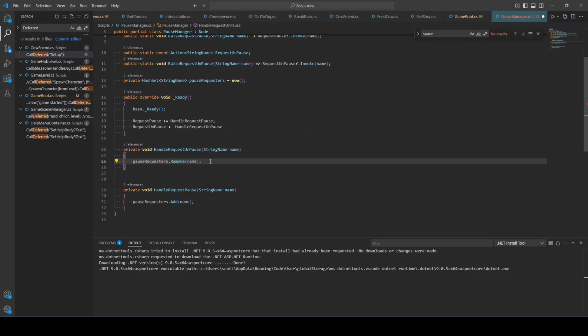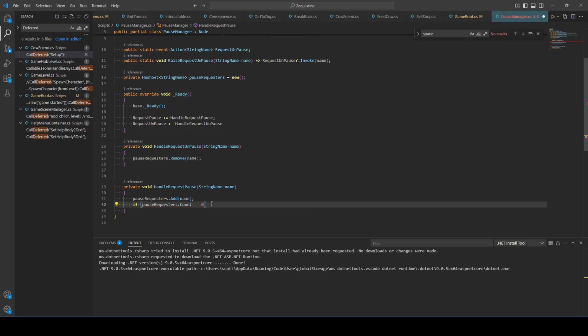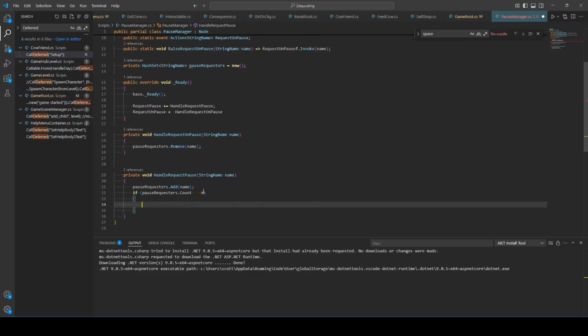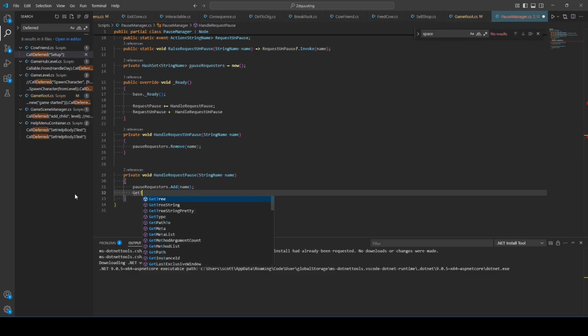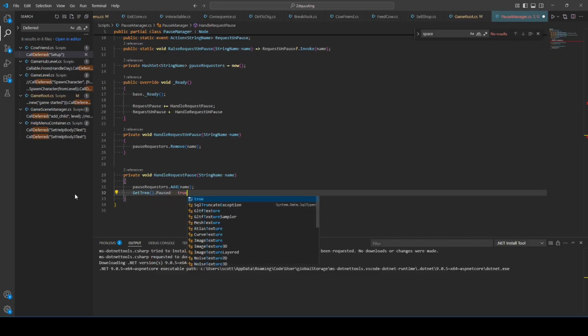And then on both of these, we will just say, I guess there's no situation where you're adding something and it's not a pause. Anytime you're requesting a pause, you're going to pause it. So let's just say get tree paused equals true.